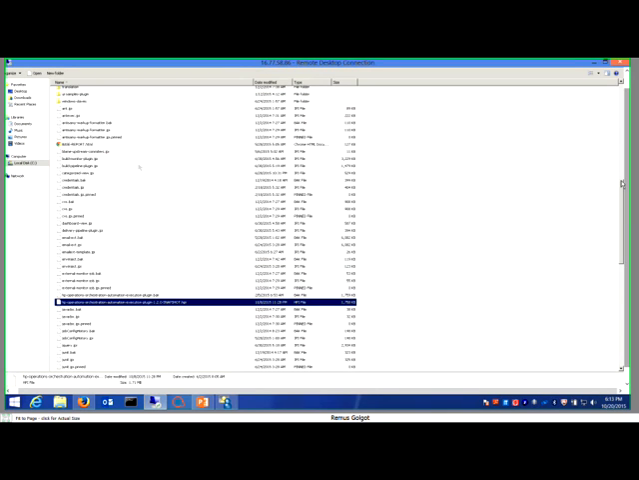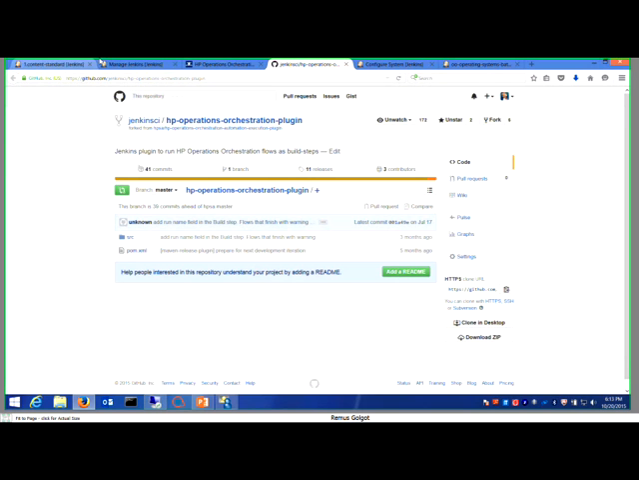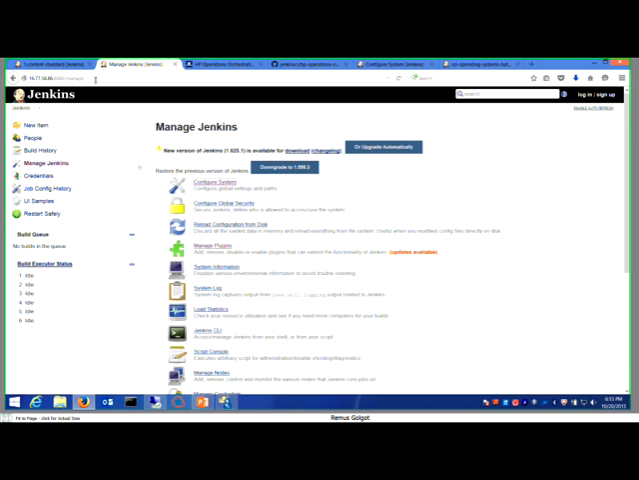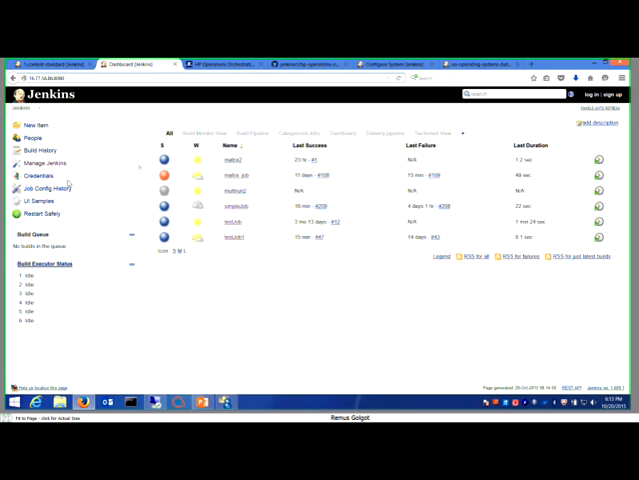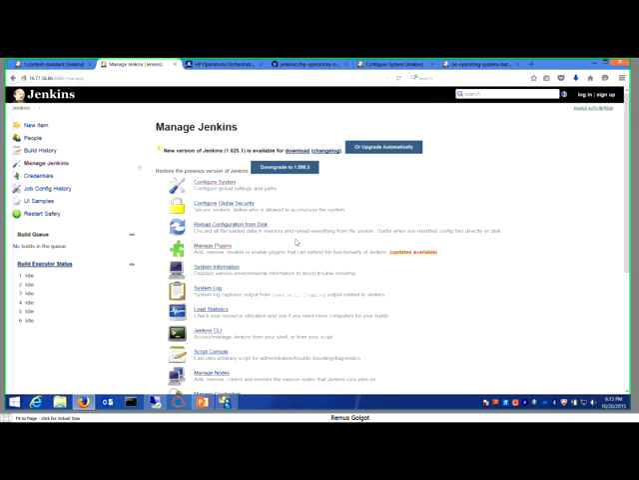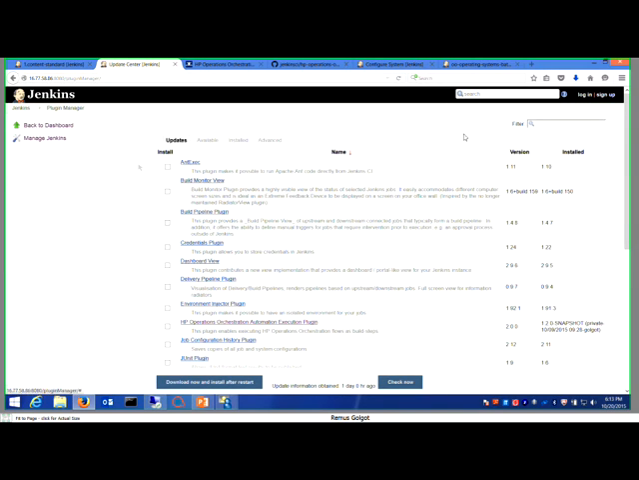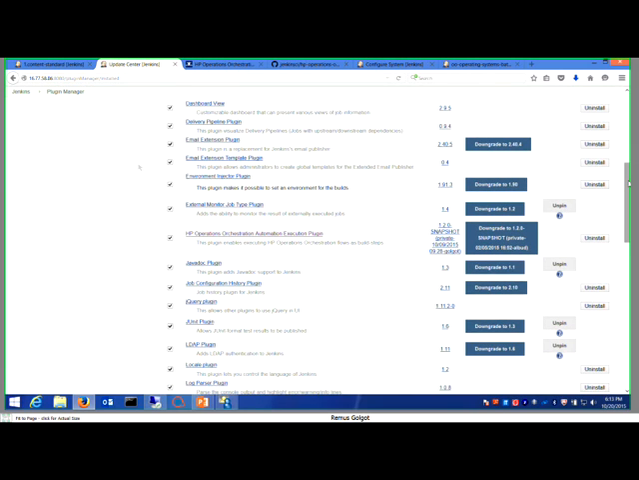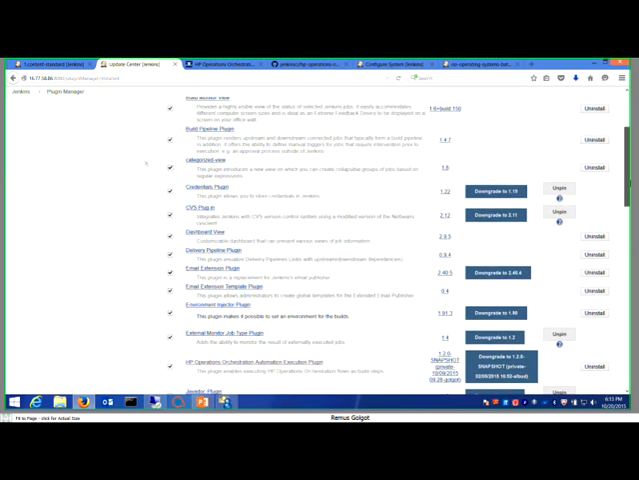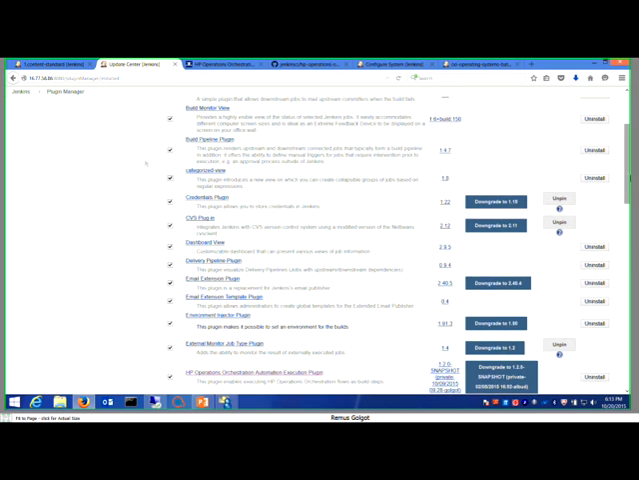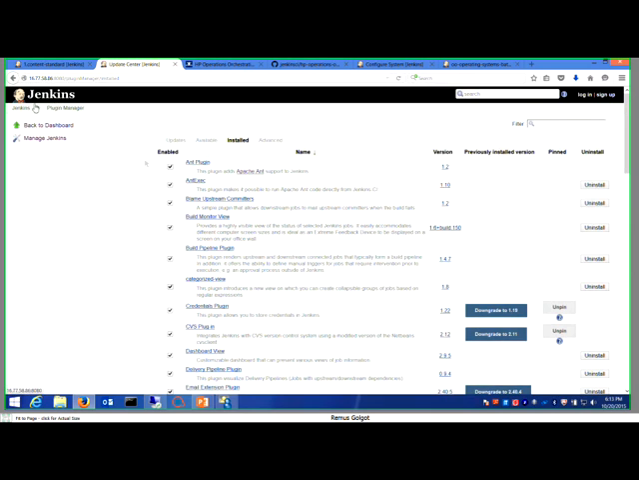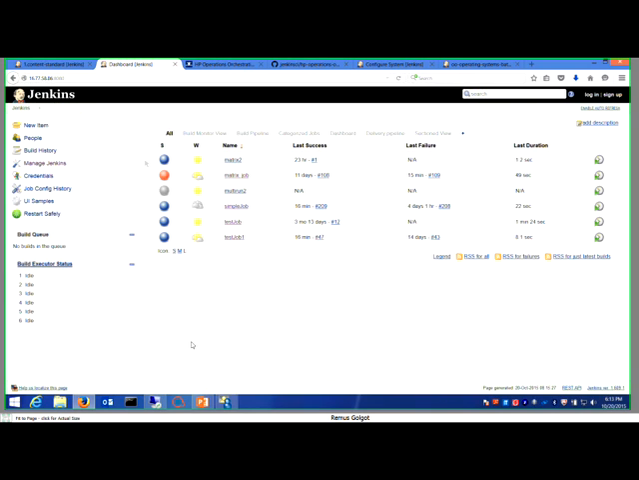After you restart the service, you will go to the Jenkins URL. Of course, you will connect to Jenkins again, and in the Manage Jenkins section, go to Manage Plugins, and you should be able to see the plugin here after you perform the steps. Now, after you perform all these steps, you are basically ready to use the plugin inside Jenkins.